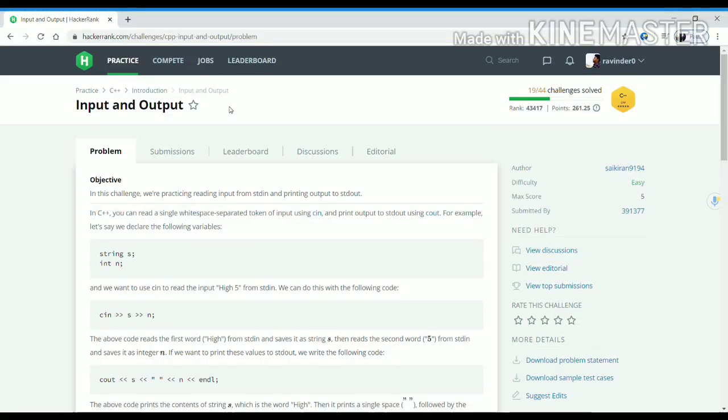Hello friends, in the first video we have seen how to print hello world. Now in this challenge we will see the syntax for reading input and printing output.